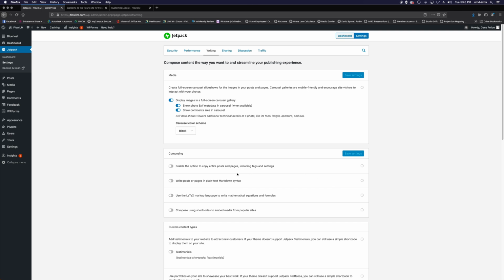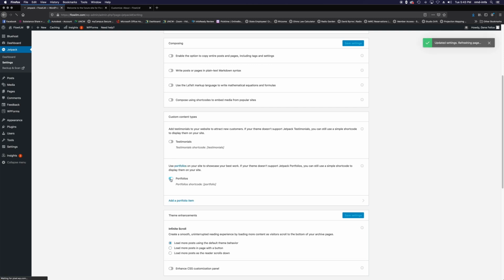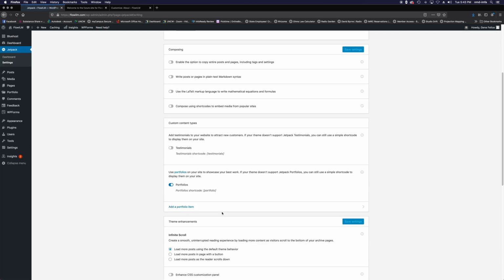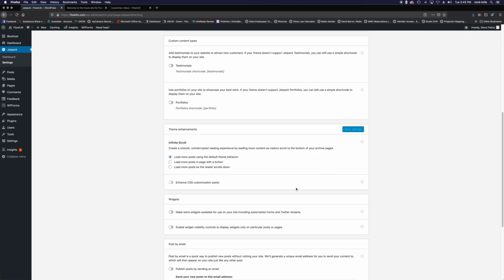Beyond that, you can go through here and decide. There's a portfolio setting to showcase your work if you want to, and it allows you to set up your site a little bit differently. We'll come back to that later, but I'll go ahead and turn it on. You have to add portfolio items through here, so it's a little clunky. Infinite scroll allows people to scroll through your archive pages, etc.